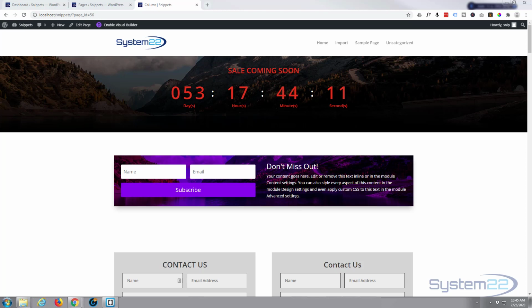Well, today we're going to explore the Mail Opt-in module. We've got one here. I've got it hooked up to my MailChimp account. And this is great for getting people's email addresses added to your email lists for your various mail providers. So let's get started. The first thing I want to do is enable the Visual Builder.